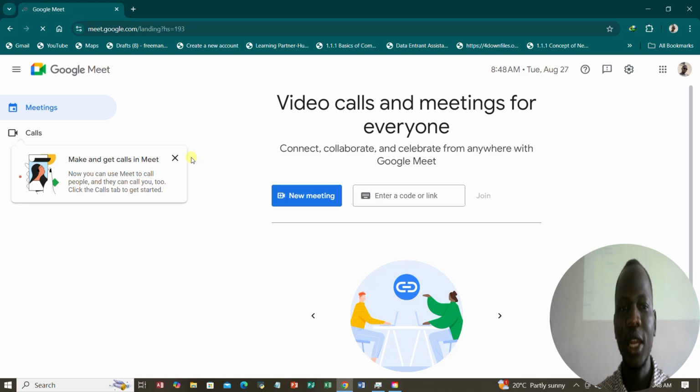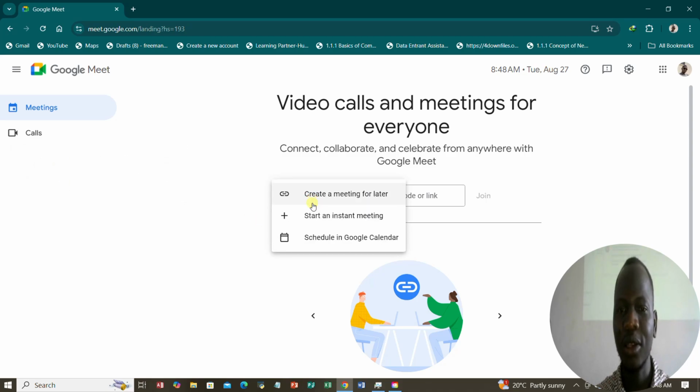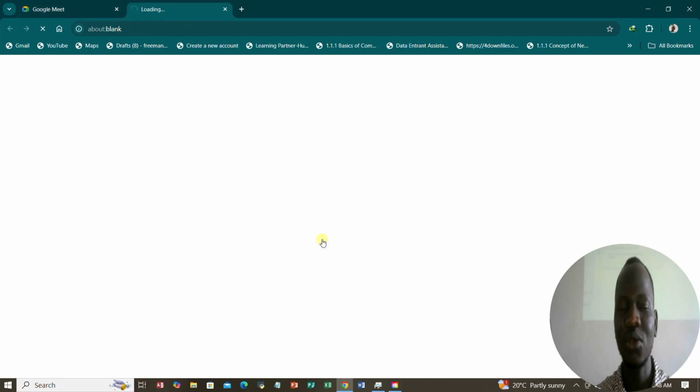Now, when you want to install Google Meet, there are a few things you need to do first. If you have a new meeting, you can just come here and make a schedule.